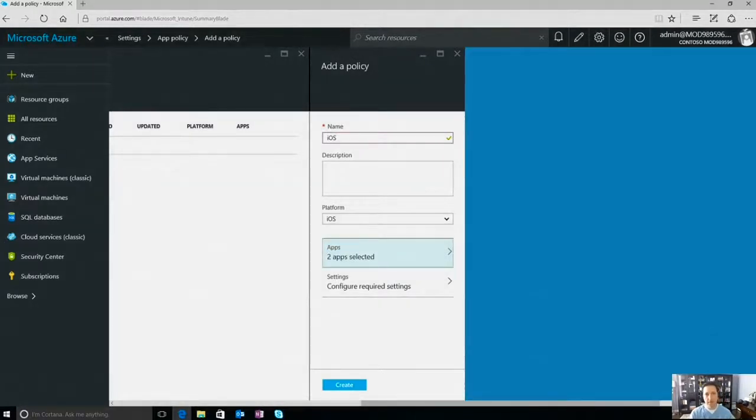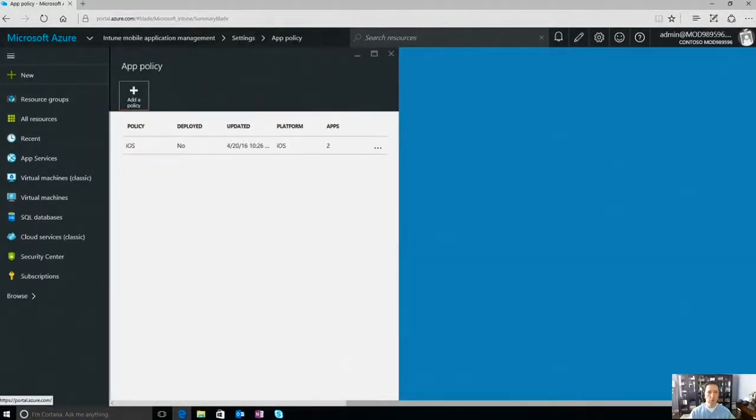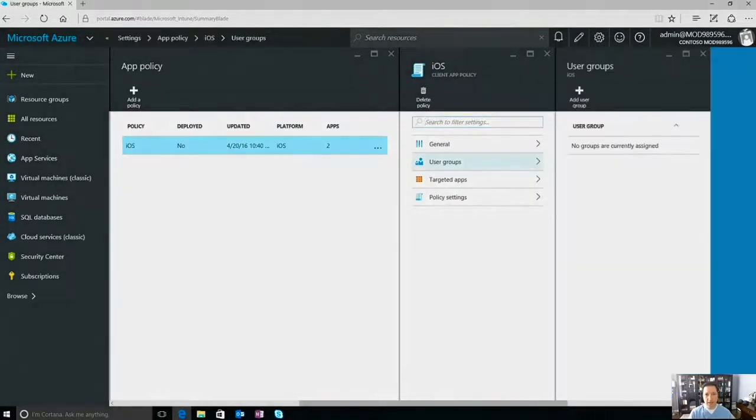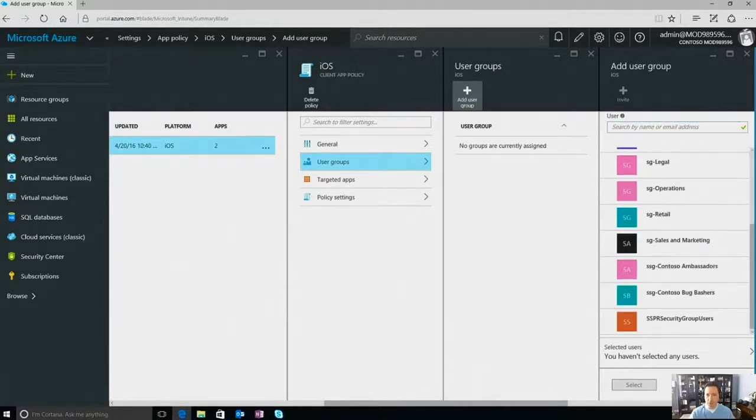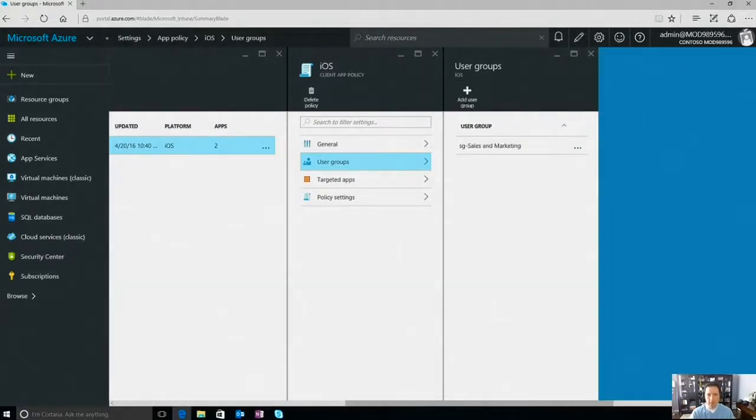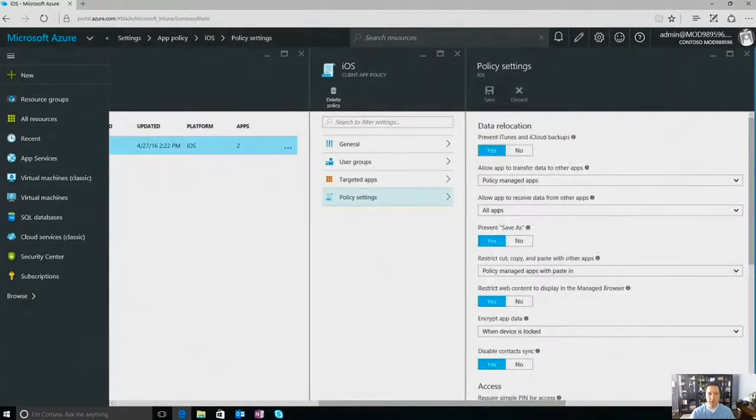Once they're selected, we now go and target some users. What you want to do is group-based management. So you want to find and know where that user lives and find the relevant group. He happens to be in the sales and marketing group, and you're going to go ahead and select that. So now that policy is being targeted to that group.